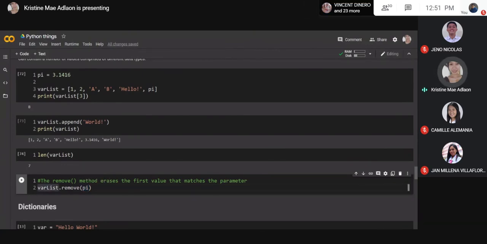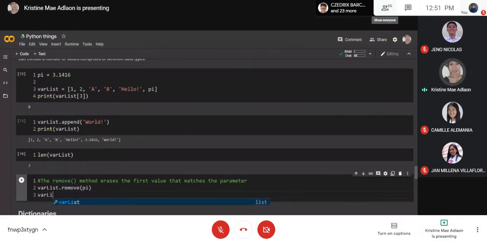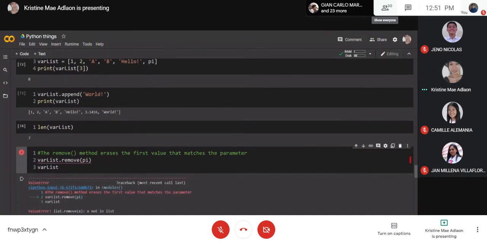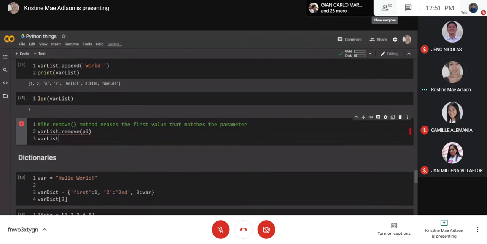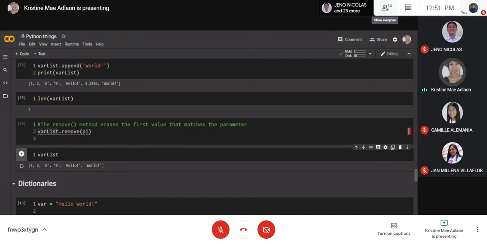So if I'm going to say var list.remove pi, okay, so this is how you remove an element in a list. And then I'm going to execute that one. And then let's try to view the elements in our var list. Oh, pi is gone, it was there a while ago. Okay. Let's add a new code below. Let's print var list.